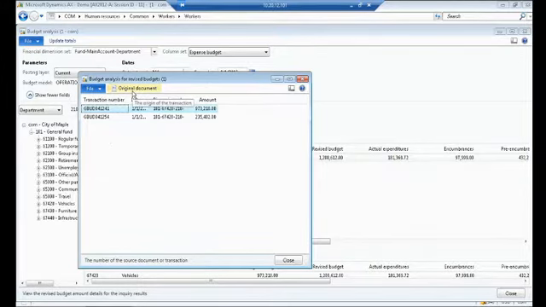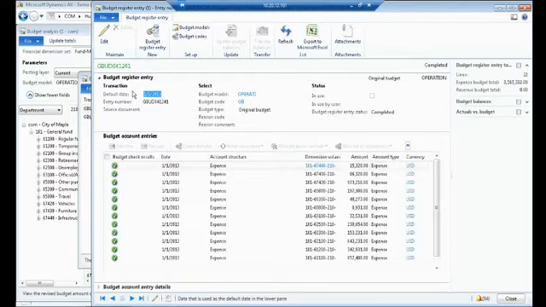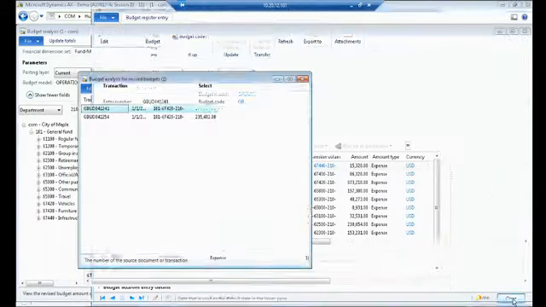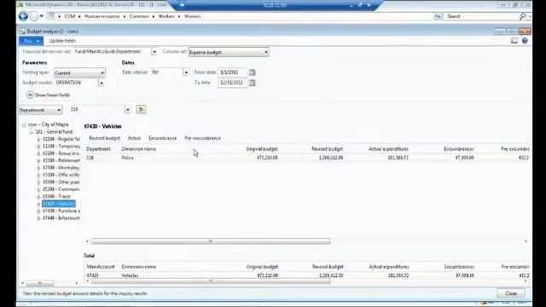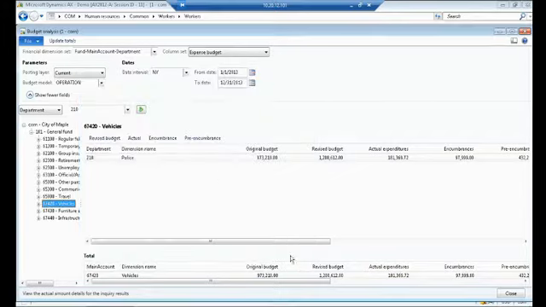If he wants even more detail, you can actually go back into the original document and figure out why that number is there. You can do the same thing with actuals. You can drill into the original document with his actuals as well.